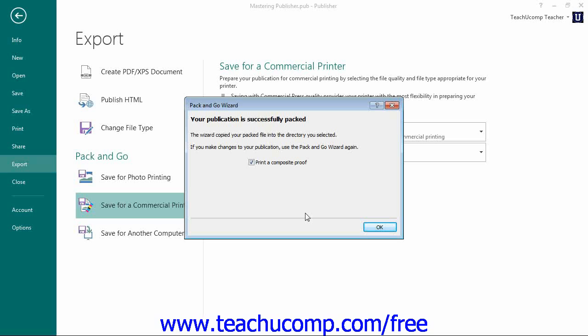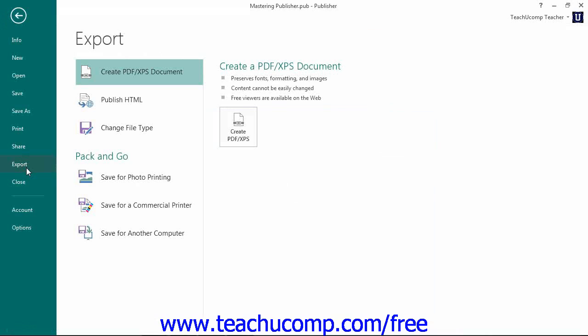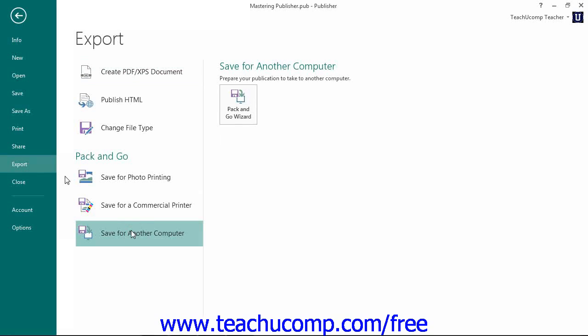You can also use the Pack and Go feature to move your publication from one computer to another, along with all associated fonts and images. To do this, click the Save for Another Computer choice under the Pack and Go section of the Backstage view, and then click the Pack and Go Wizard button to the right to start the wizard that will gather the required files and package them into a file that you can take to another computer and then unpack in order to move a publication.